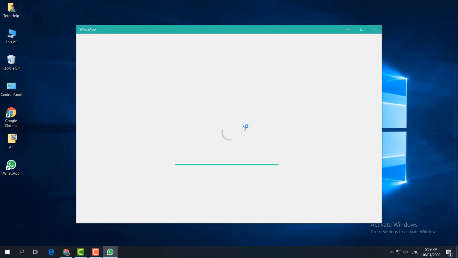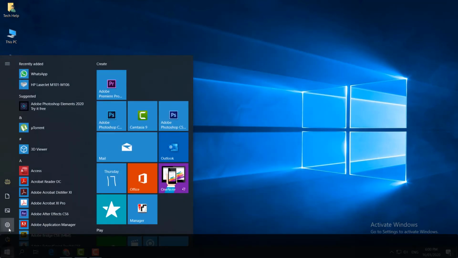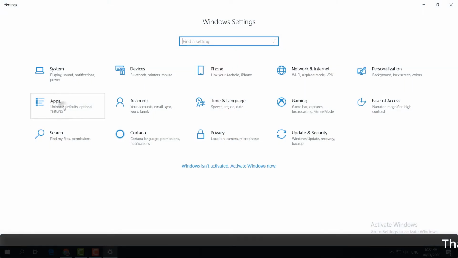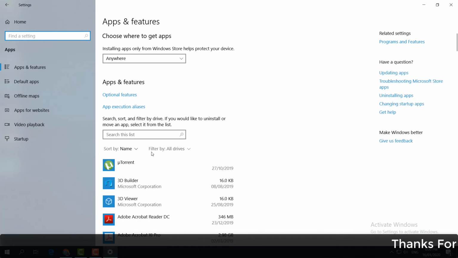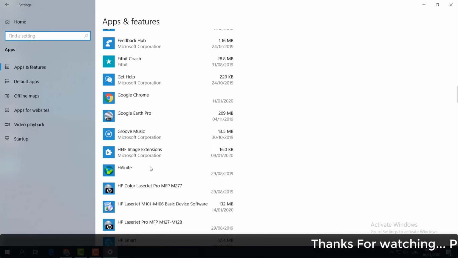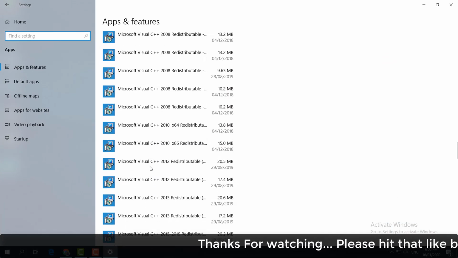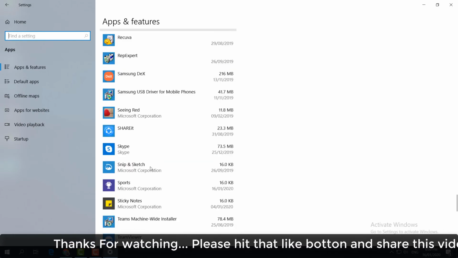If it is not, the last step is try to uninstall your WhatsApp and then reinstall a fresh copy from any web browser. So this is how you can easily fix the WhatsApp issue in your Windows 10 PC.